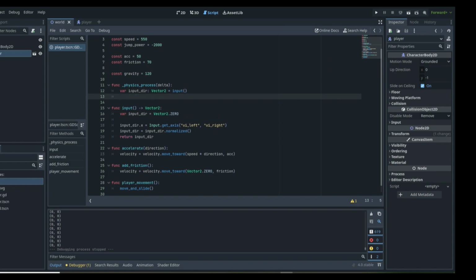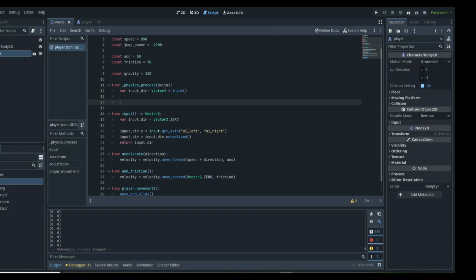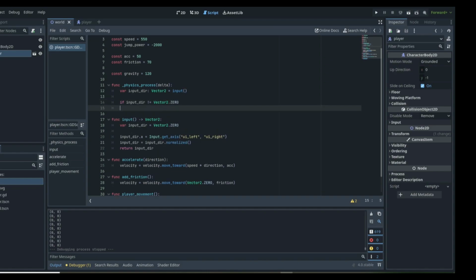And then if we want our player to be able to move, we need to call our acceleration, we need to call our add friction, and we need to call our player movement, but not just in order, right? So we want to say if input direction is not equal to Vector2.ZERO, which means we are moving one way.